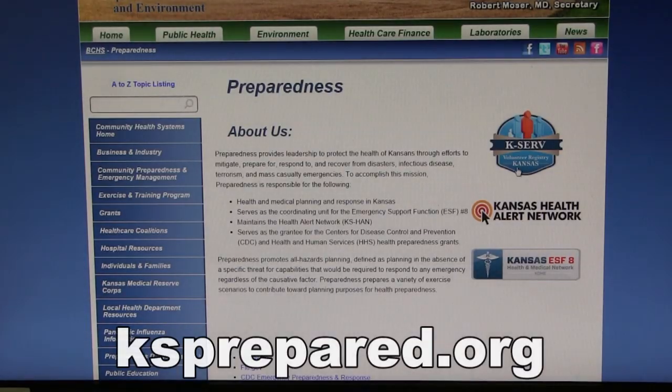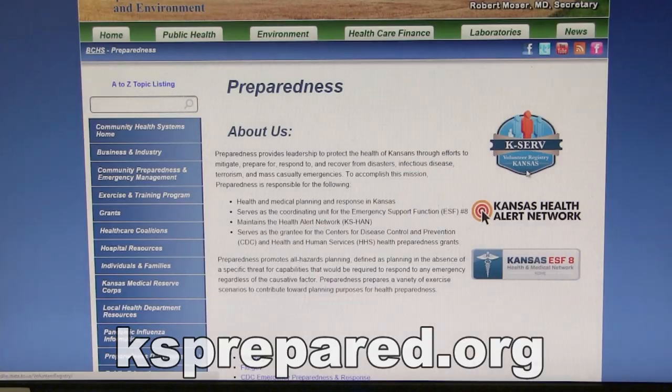So to sign up for K-SERV, you would just go to our website, ksprepared.org, and there is a logo for K-SERV on the main page there. Just click on it, and there will be a link to be able to sign up to register.